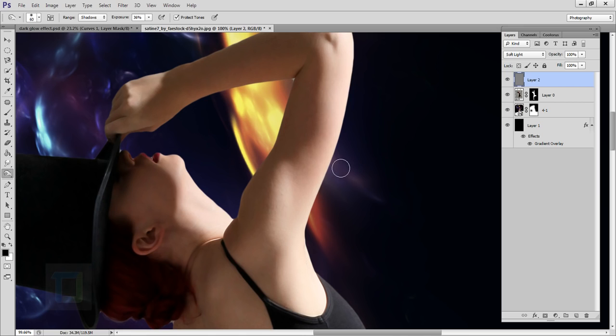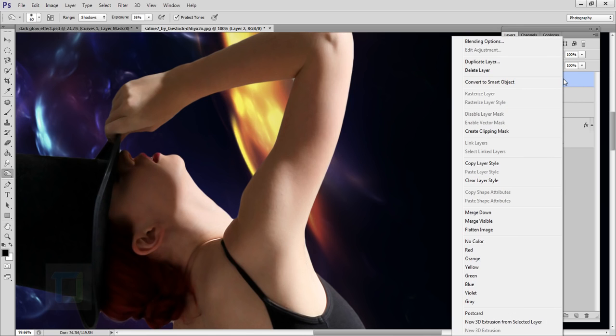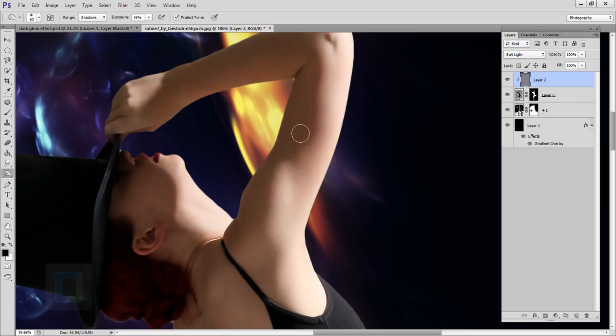And before you start to paint, right click here and select create clipping mask. So it will only affect the model, not the background. Now start painting where you see the dark parts.